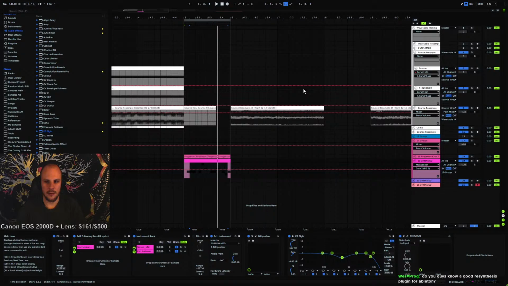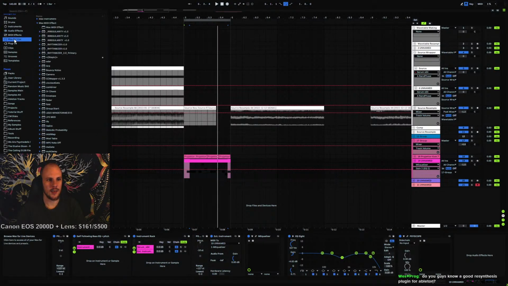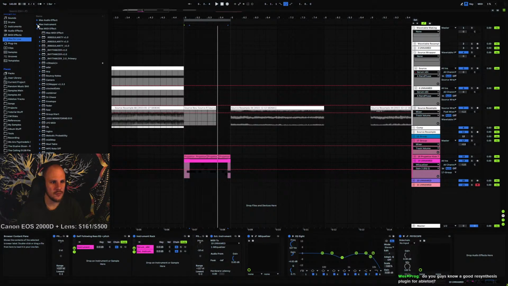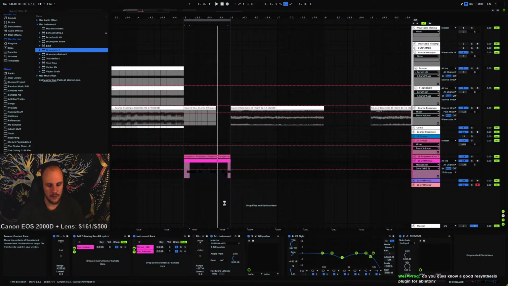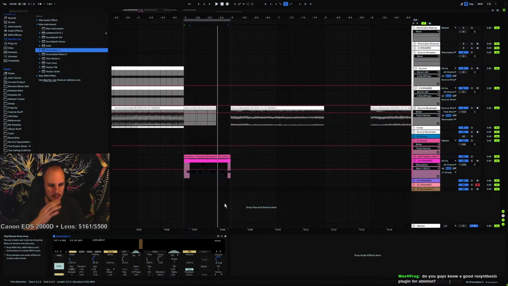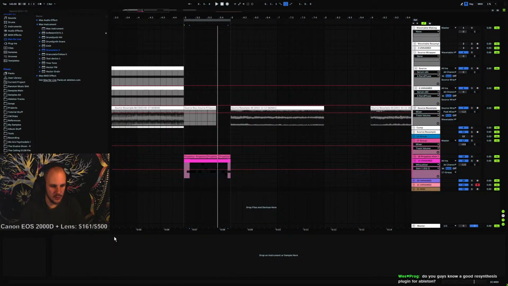Resynthesis. Serum does resynthesis. If you mean like granular synthesis, there's like Max for Live devices. I think I have one. Granulator? Isn't there like Granulator 2? Max Instrument. Granulator 2. But I don't understand how this works. But this is very popular. This is like a granular thing which does do resynthesis, but obviously in granular synthesis.